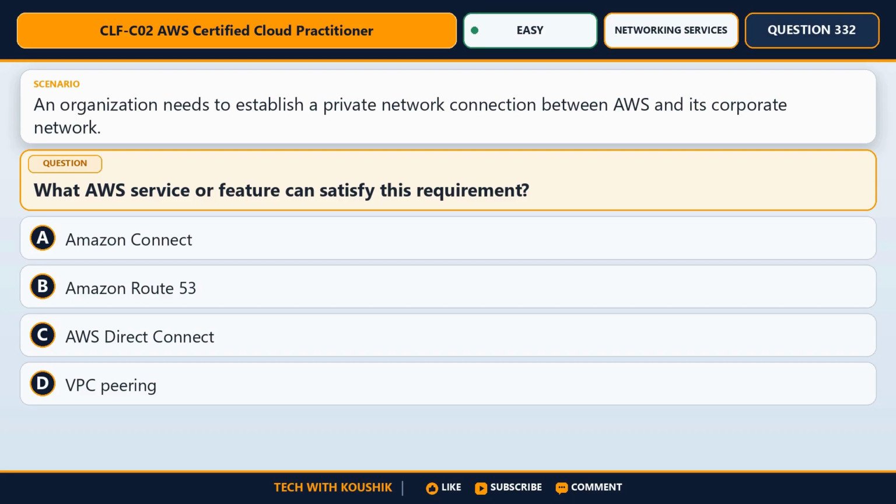Question number 332. An organization needs to establish a private network connection between AWS and its corporate network. What AWS service or feature can satisfy this requirement? Option A. Amazon Connect. Option B. Amazon Route 53. Option C. AWS Direct Connect. Option D. VPC peering.